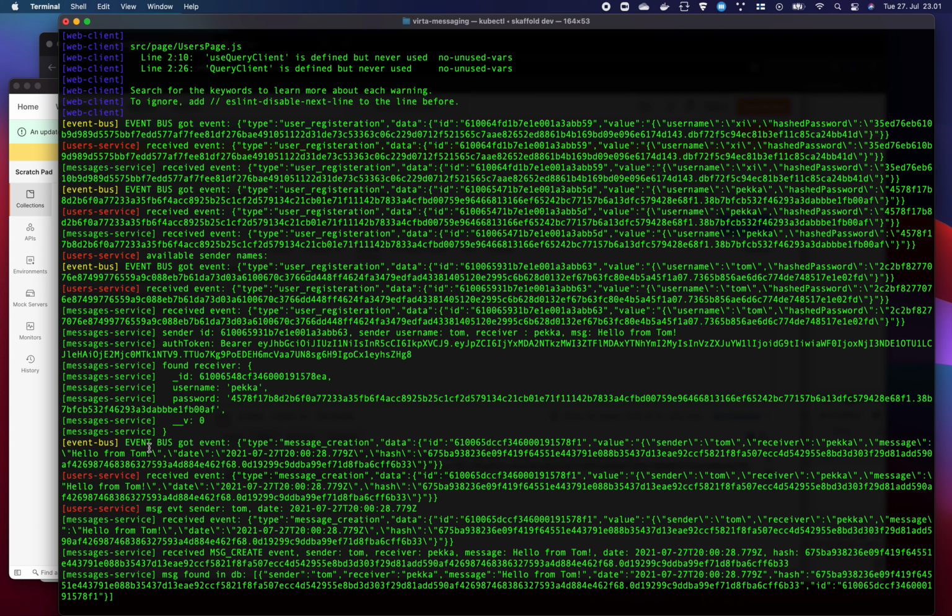Then event bus published the event in the cluster, and other services also received the same message. This is the user service and also the messages service.